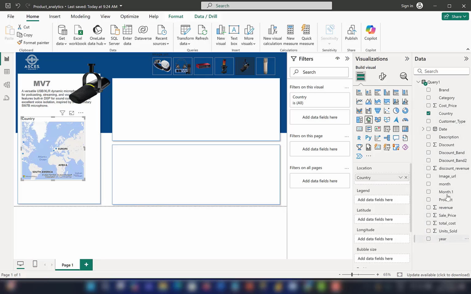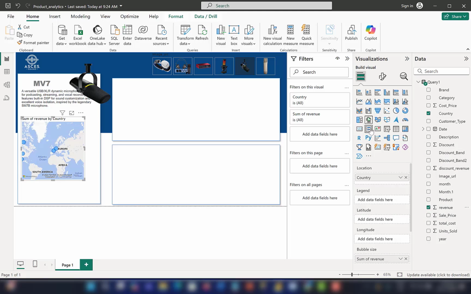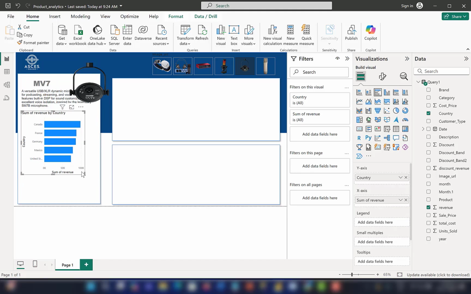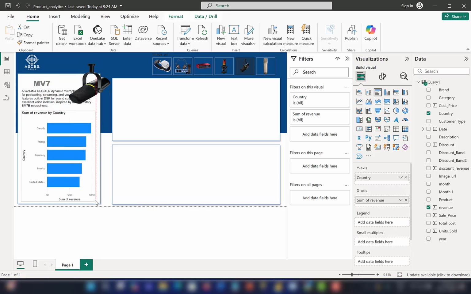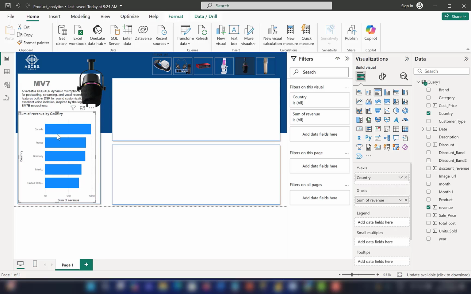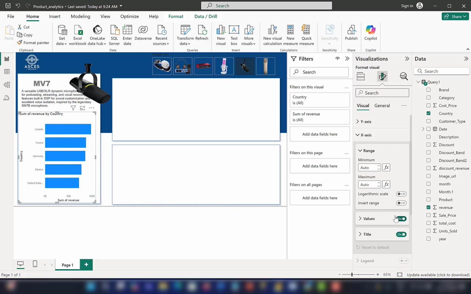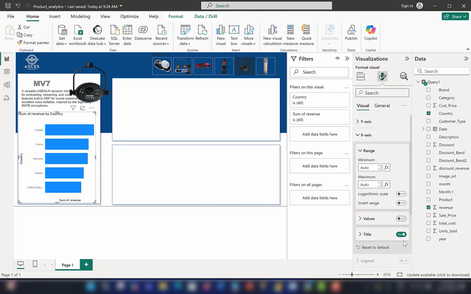So we need to create the revenue. Oh, no, we have it here. So now we are going to change this into a bar and we can pull this in. And now let's style this bar very quickly. So let's go over to the paintbrush. I want to remove the X values. And I also want to remove the title.